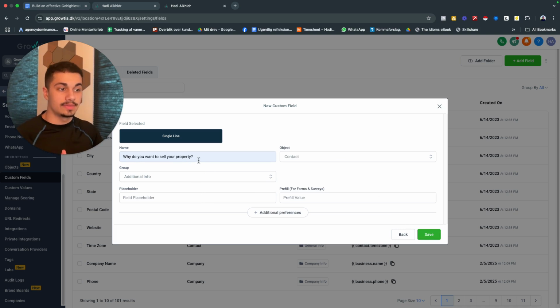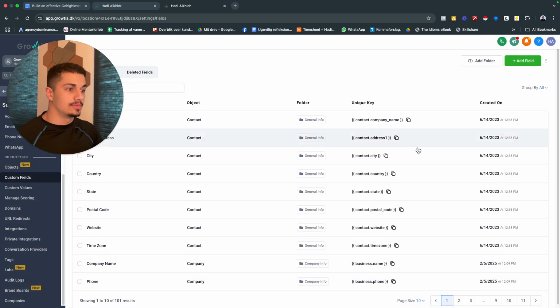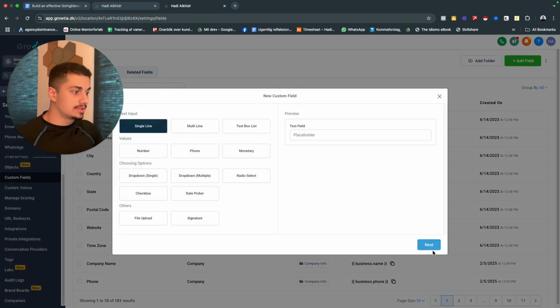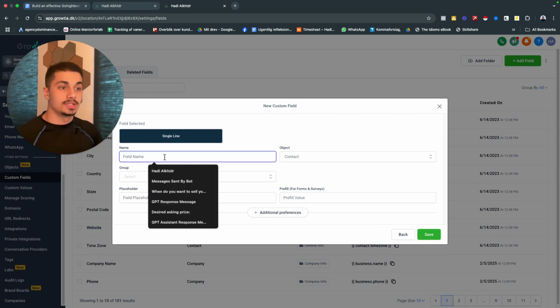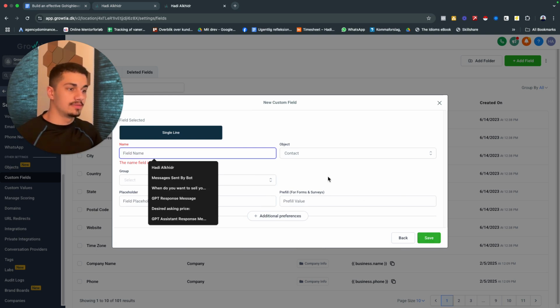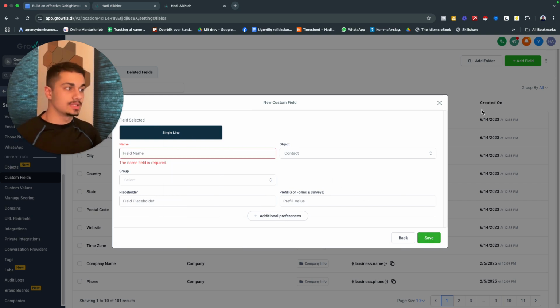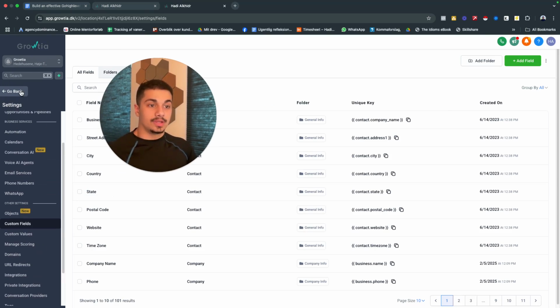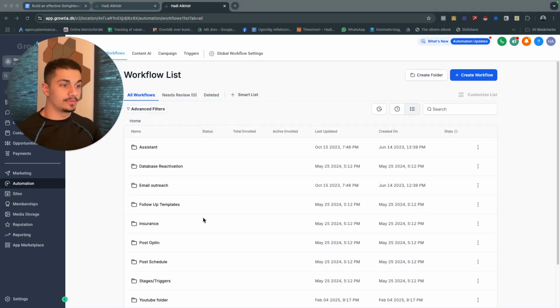Now I'm not going to add this because I already have it here. I did that before, but as I told you, you simply click on single line and then you add all the questions, one by one, of course. So you add the first question, you save, you add the next question, and then you save, etc. Then you want to go back to the workflows.